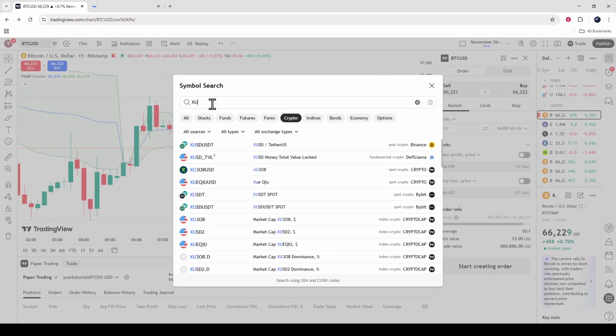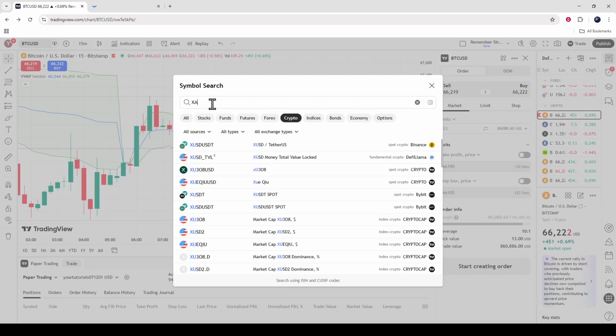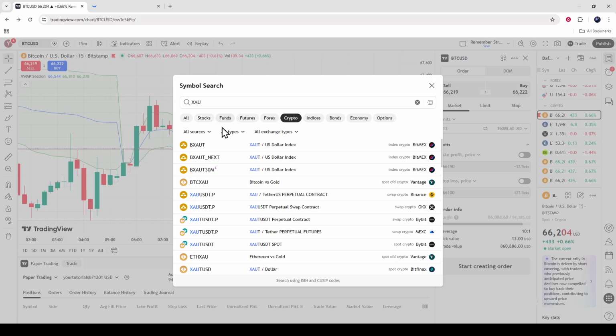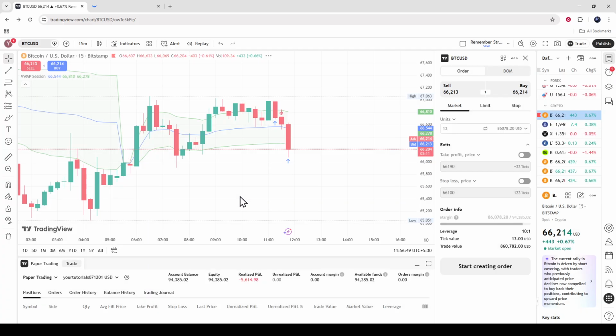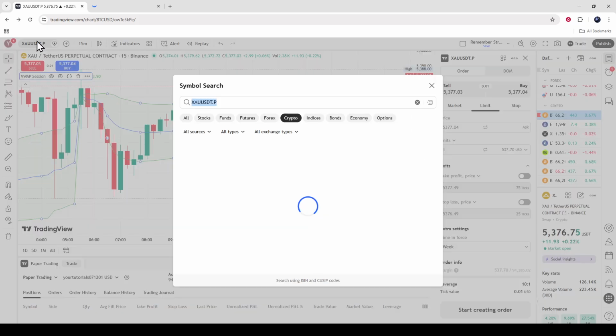A drop-down will appear with XAUUSD symbols from different brokers and data sources. Select your preferred broker or exchange from this list. Choose the one that matches where you plan to place the order so your quotes and execution line up. I'm clicking the XAUUSD listing that corresponds to my broker.